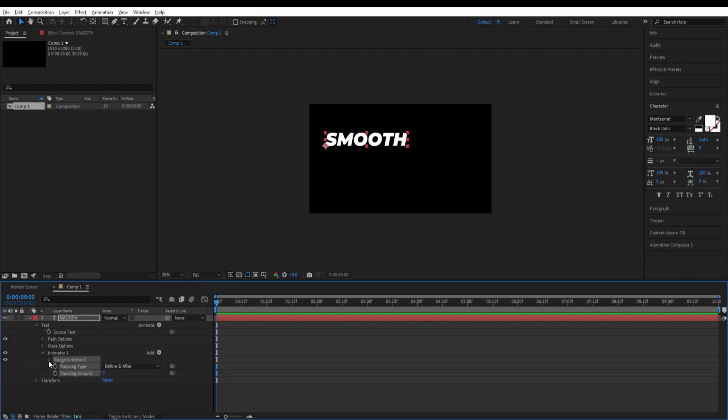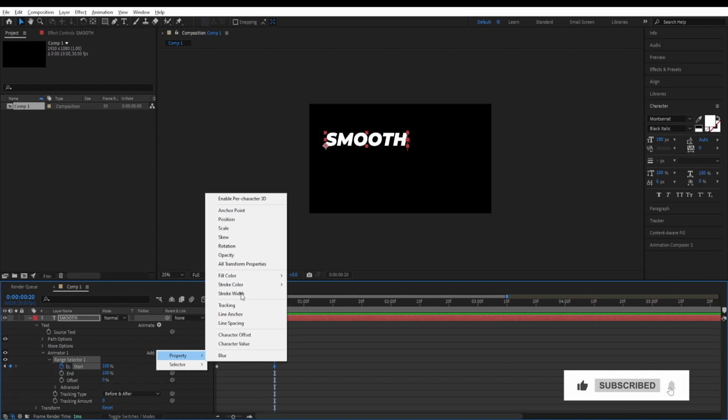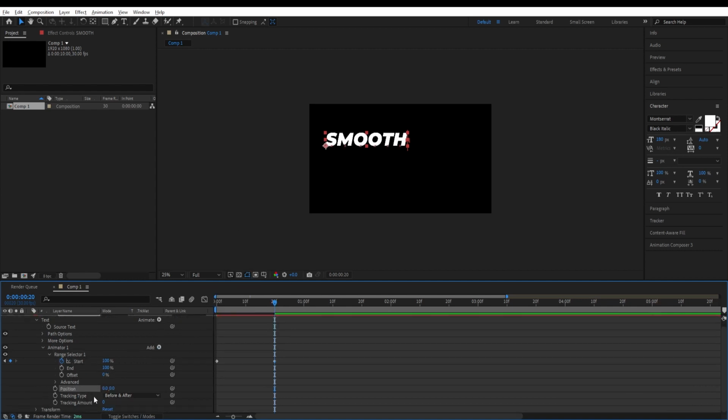And now we open the Range Selector 1, set a keyframe at the start, at the beginning, and move by 20 frames. Set this to 100%. And now go to Add Property, Position, and change this Y position to 170.